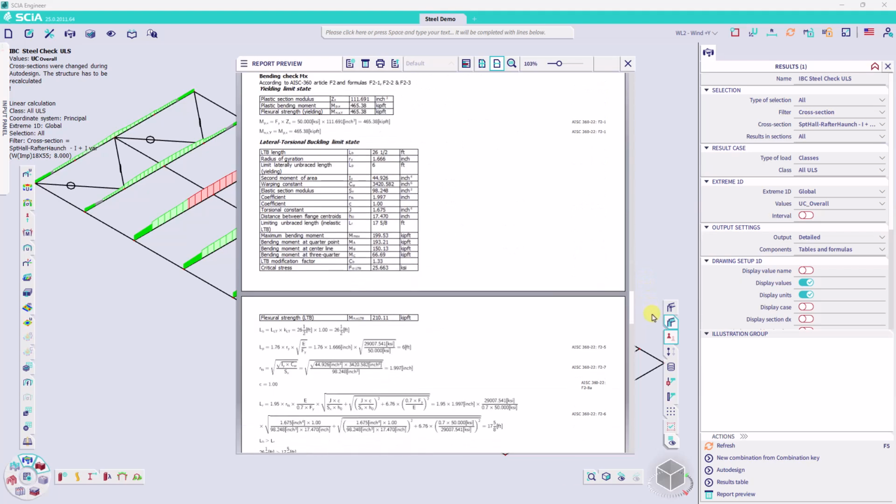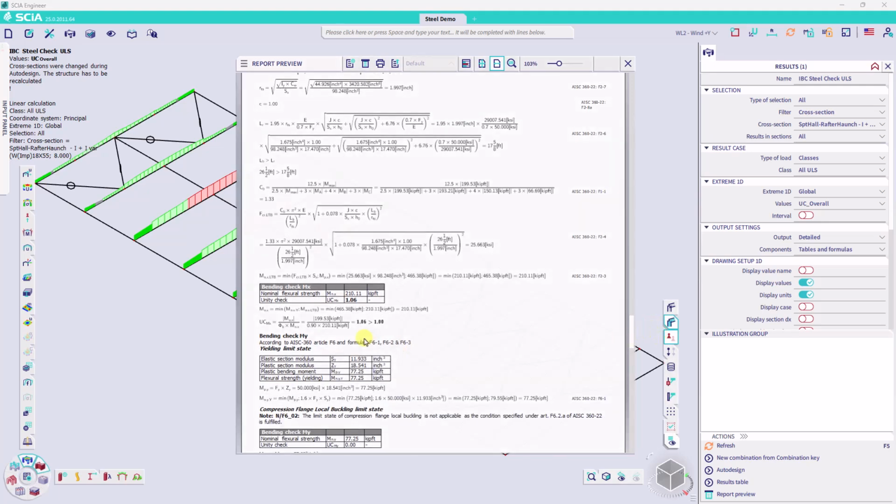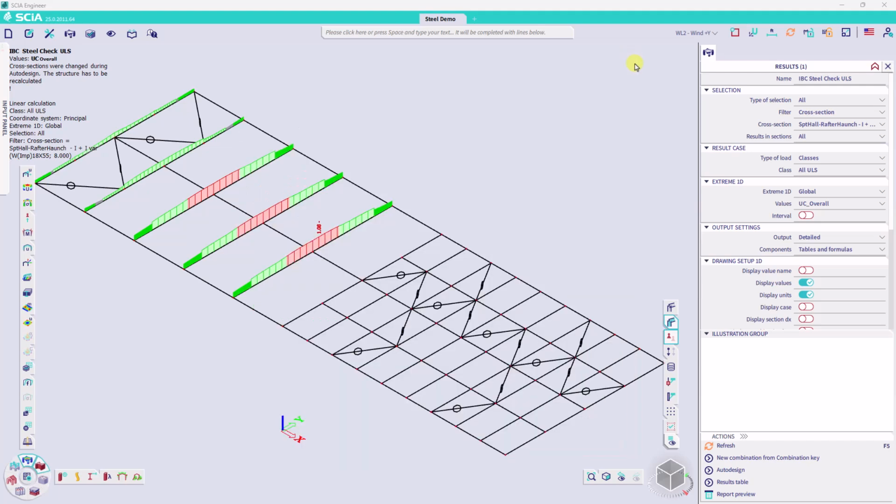If we scroll down to the bending check, we can pinpoint the cause of the failure. The nominal flexural strength appears low, primarily due to lateral torsional buckling. We could resize the member as before using the Auto Design tool, but we can also introduce additional LTB restraints to all members to improve the flexural strength.